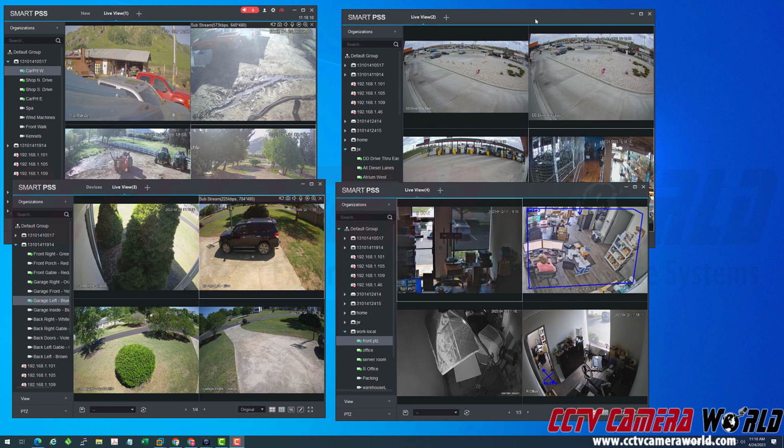So here for this demonstration, what I've done is I have opened up my Smart PSS program, and I have several devices that are across the country, and I'm viewing them using four windows. This is the limit with the Smart PSS software on Windows. You cannot have more than four tabs. You can move them across monitors should your graphics card and computer be able to handle that, but the maximum is four windows.